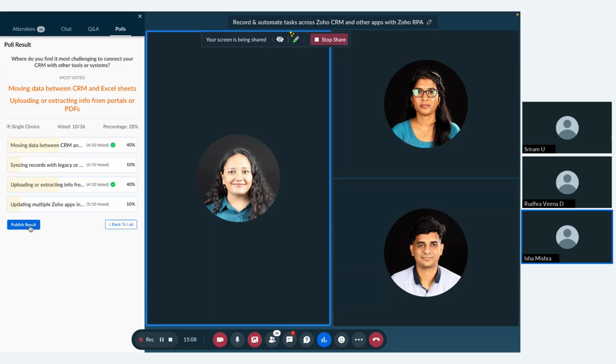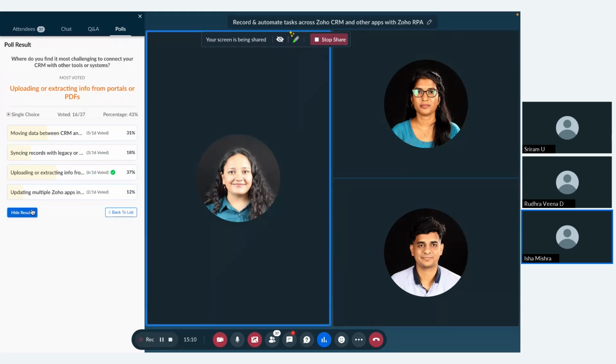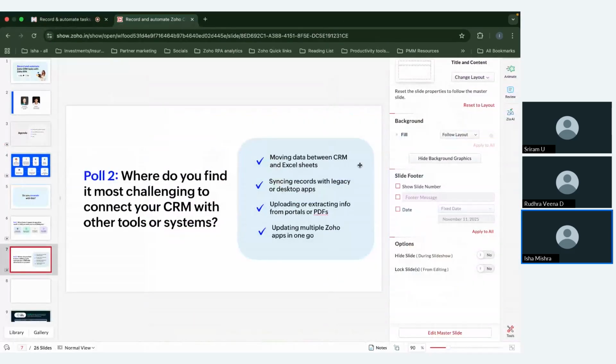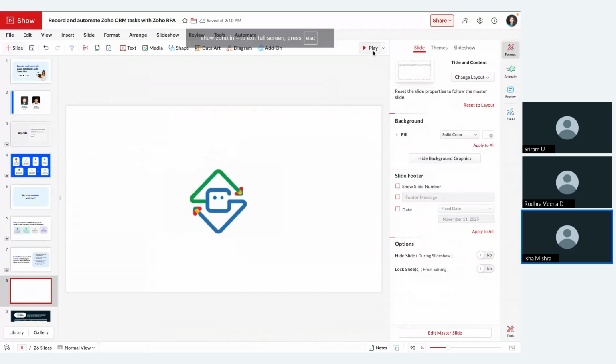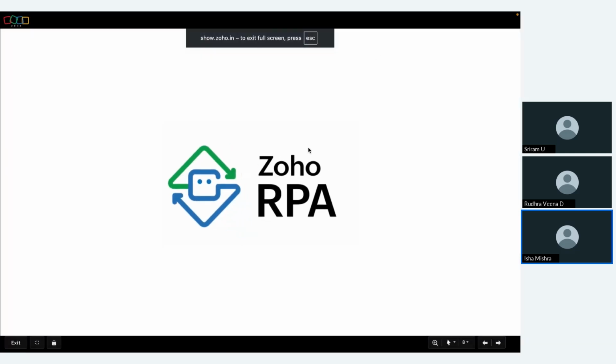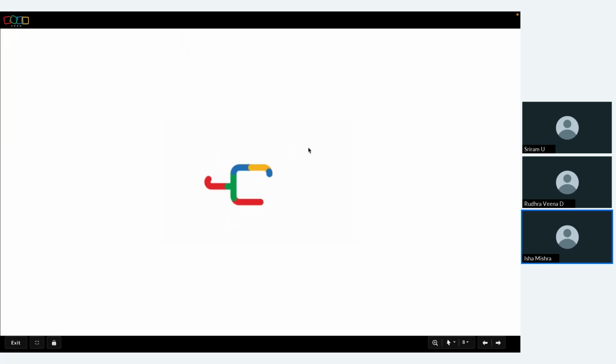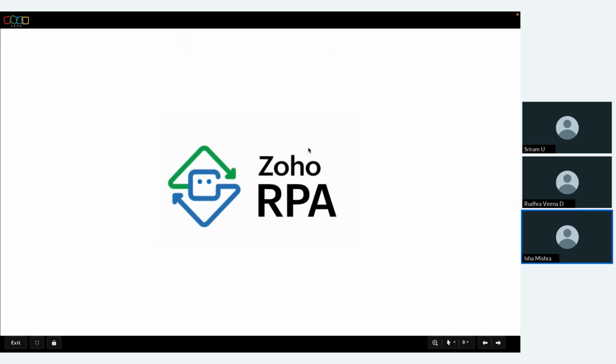All right. So we have a lot of people who chose uploading or extracting data from portals and PDFs. So exactly, this is what we usually see, that most workflows are scattered across tools that don't natively connect with each other. So you end up copying, pasting, moving data manually, which slows everything down. And this is where Zoho RPA comes into the picture.